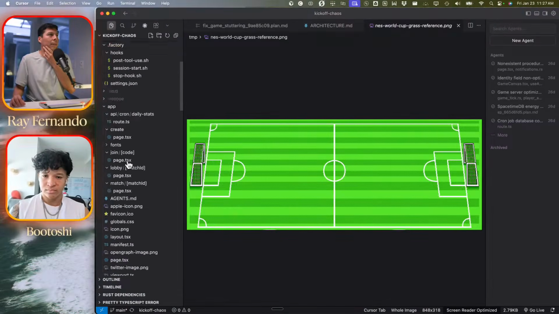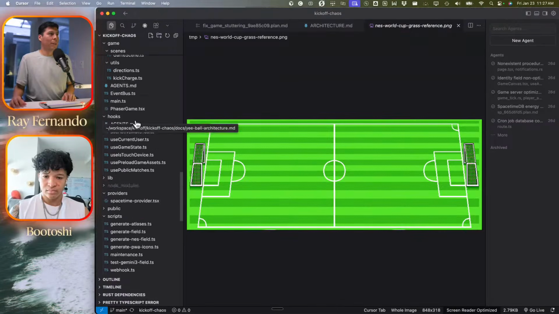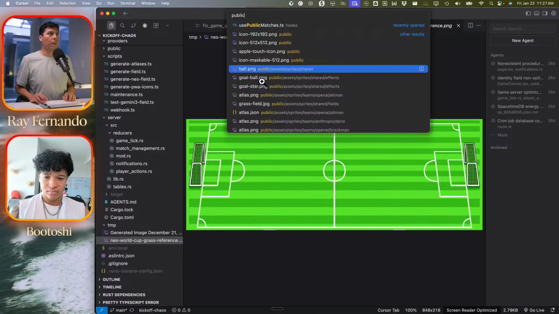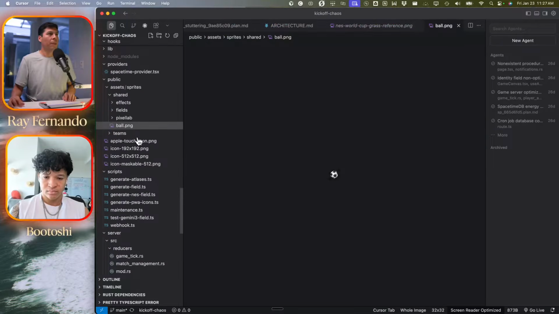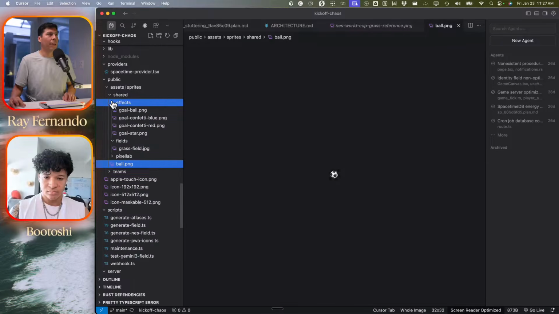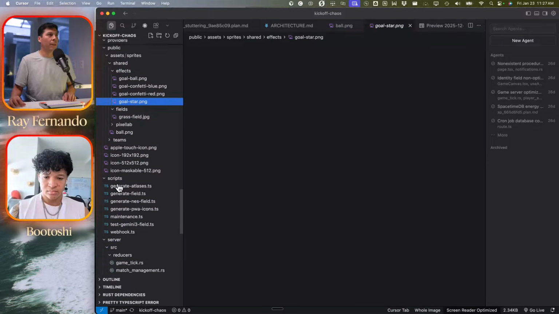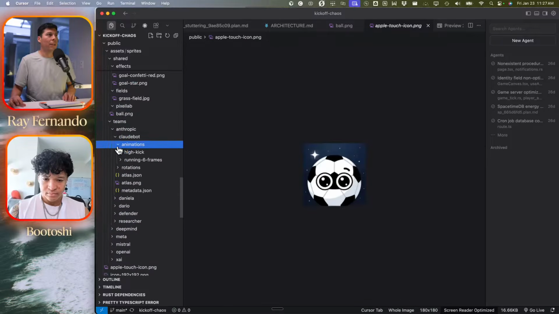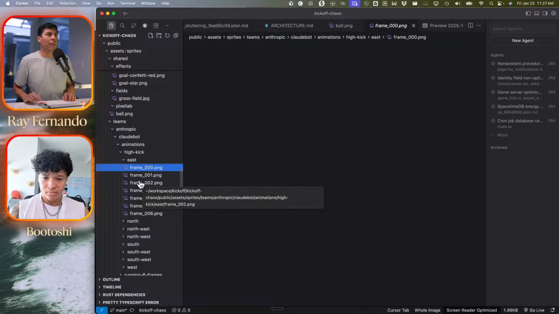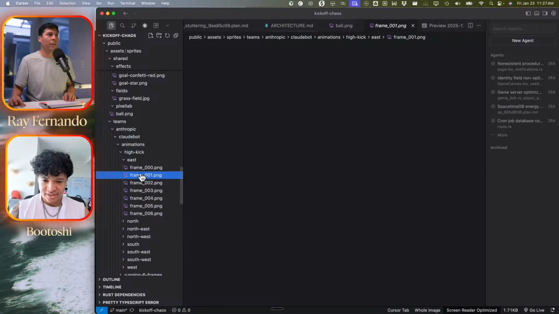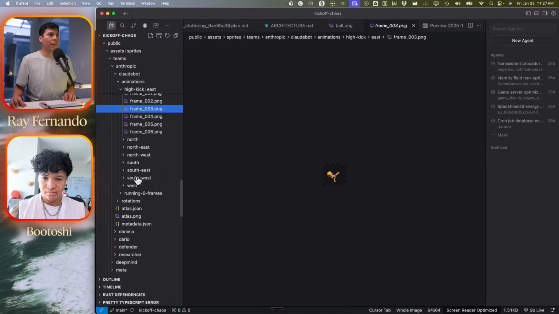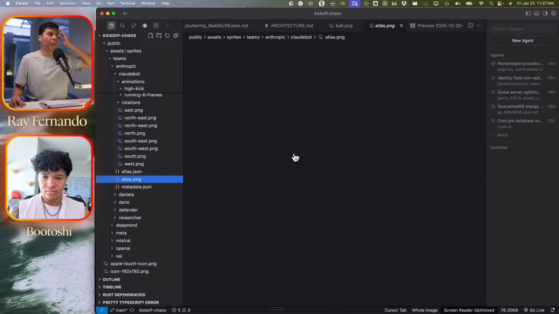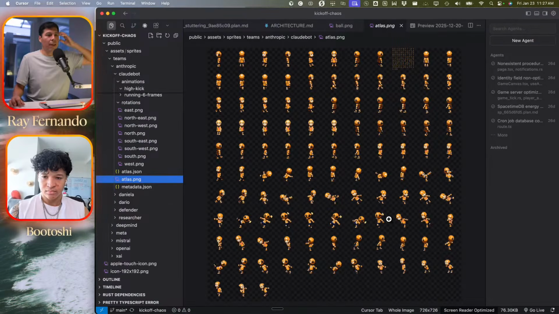Let's see. Where are my .jpeg files? I think it's under public. Ball. Okay. Sprites. Yeah. So all the sprites are in here. Pixel Lab generated everything from the goalies to, let's see, that's teams. So I have Team Anthropic. I have each of the animations for all the different characters and all the different frames as well. So here are all the characters with all these different frames. And these were all generated for my game. And it has the rotations as well. And then it generated a big atlas file. So I have all of the animations as well.